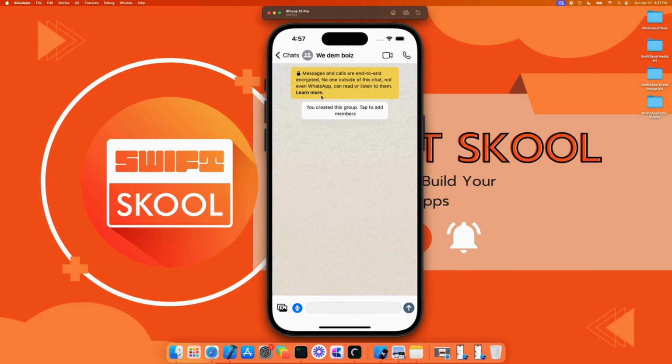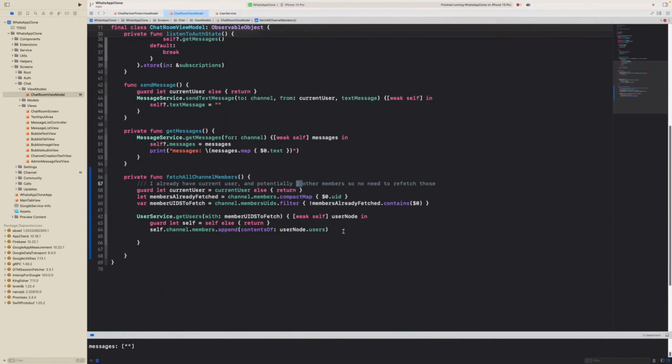We also know we already have the currently logged in user. We don't want to refetch that information as well. So that saves us a bunch of database operations, and I think it's a pretty smart strategy to do. So now that we've appended the users that belong to a specific channel, I'm trying to think.